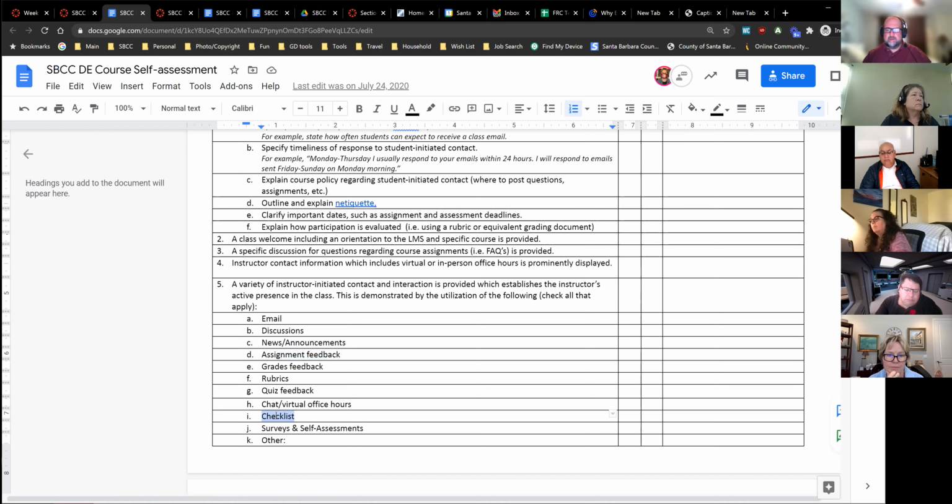The checklist I'll show you later. The checklist can be a couple different ways. It could be a Google form. It could be a spreadsheet that you're giving to students to use, or it could simply be the requirements feature inside of Canvas. So I do this a lot. Are you giving surveys and self-assessments? We'll show examples of that.